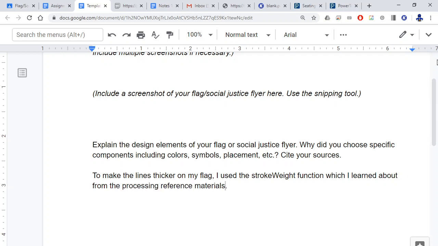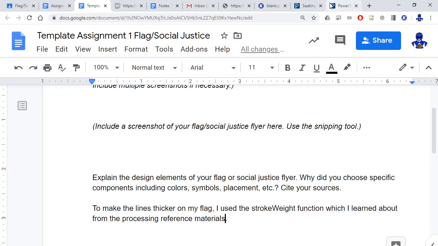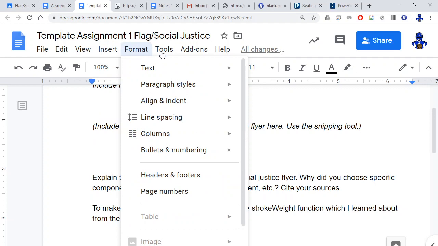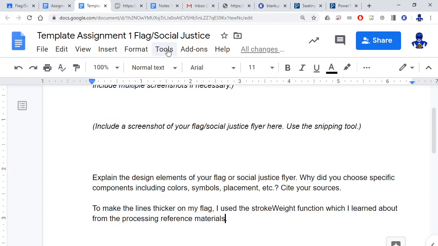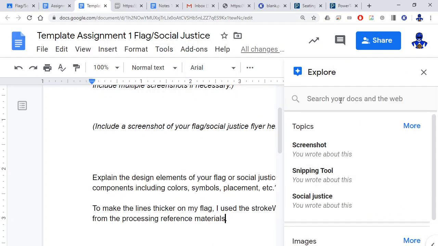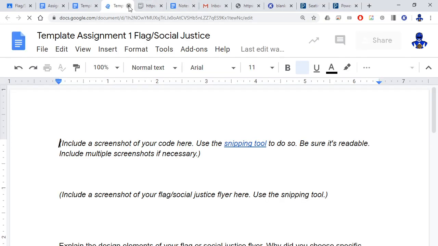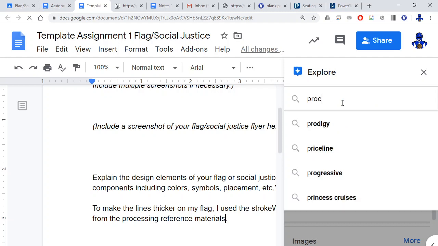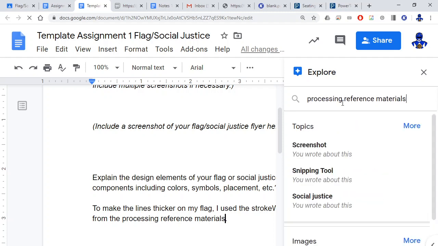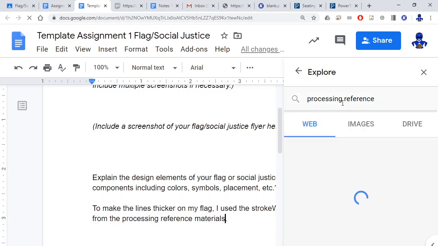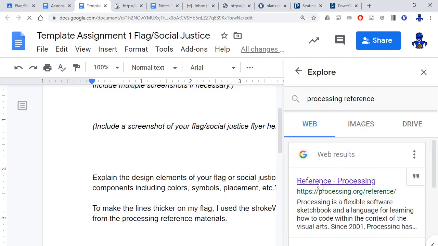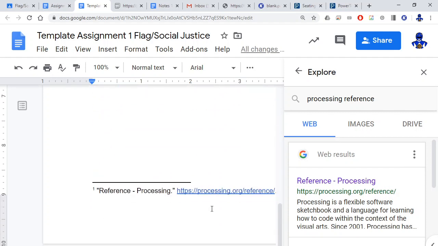Now, in Google Docs, there's a very easy way to cite sources. If you go to Tools and Explore, you can just do a Google search for processing reference materials, or just processing reference. If I search it, it shows me it there, and I can click this citation button and it will cite it as a footnote, and that is good enough for me for a citation.